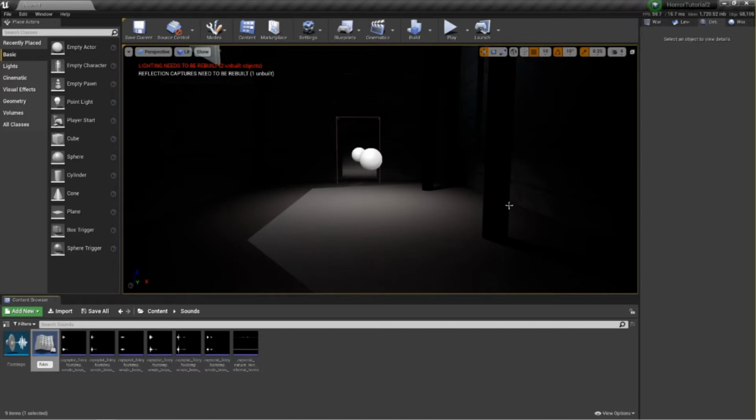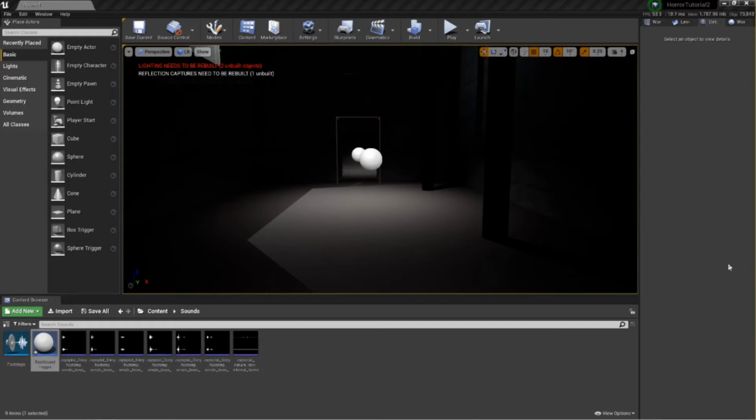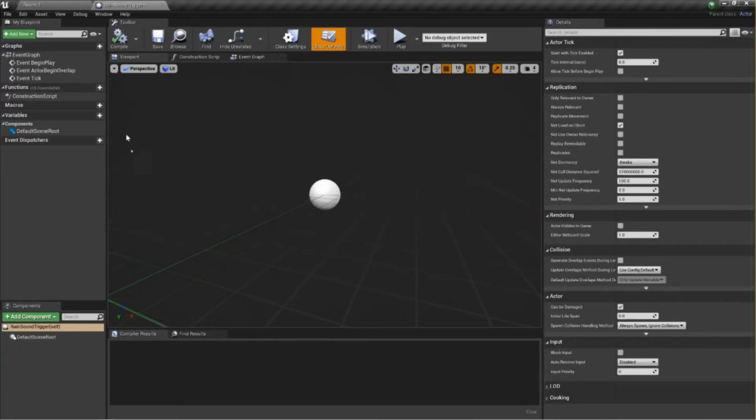I'm just going to call this rain sound trigger. You can call it whatever you want, it doesn't really make much difference. But again, I'll drag it into here so you guys can see.